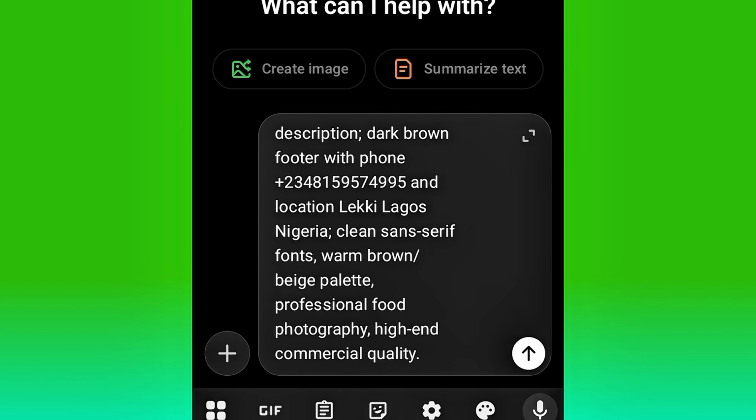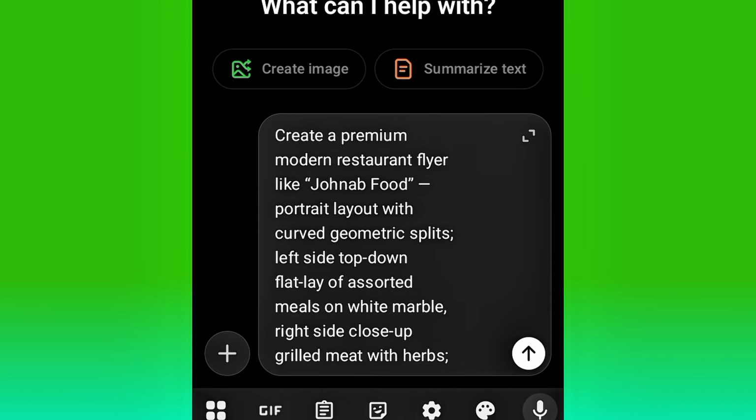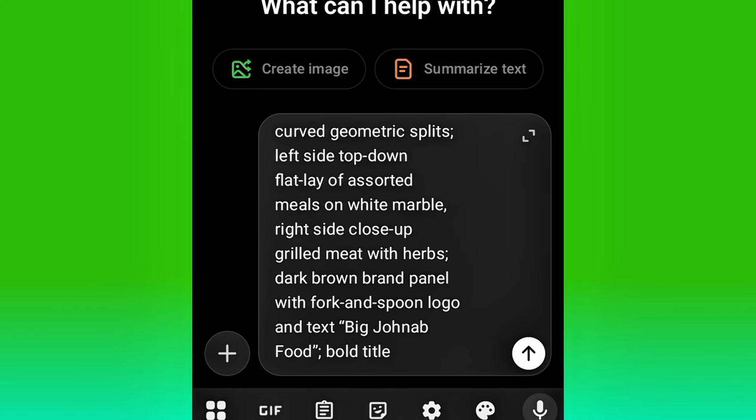Alright guys, so see what I did. I said, create a premium modern restaurant flyer like JohnAb food. This is just a pre-prompt, and this is actually how I pictured the flyer to look. This is not actually a prompt, this is just my description of how I want the flyer to look.